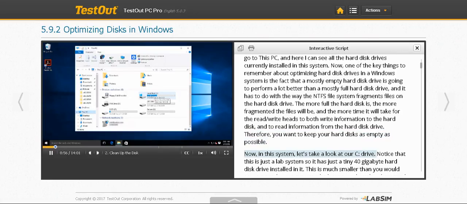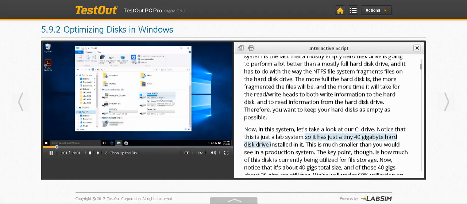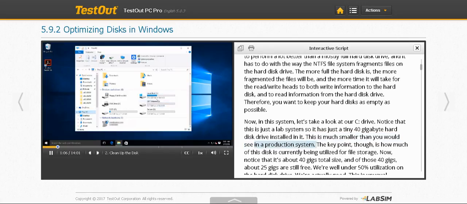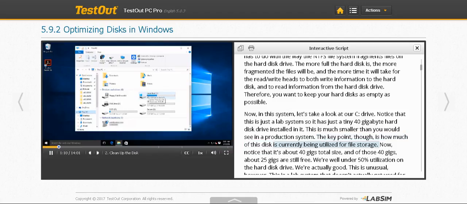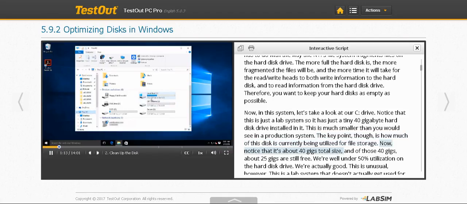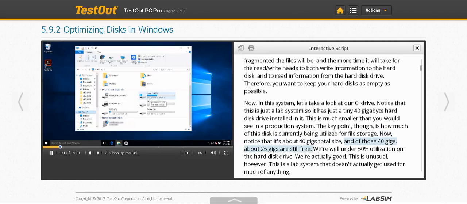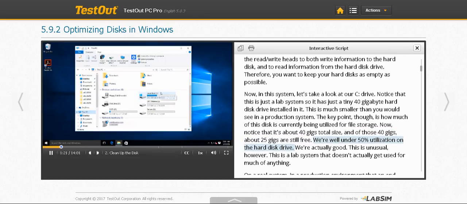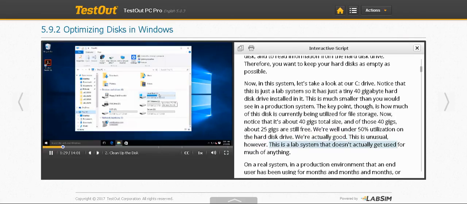Now, in this system, let's take a look at our C drive. Notice that this is just a lab system, so it has just a tiny 40 gigabyte hard disk drive installed in it. This is much smaller than you would see in a production system. The key point, though, is how much of this disk is currently being utilized for file storage. Notice that it's about 40 gigs total size, and of those 40 gigs, about 25 gigs are still free. We're well under 50% utilization on the hard disk drive. We're actually good. This is unusual, however. This is a lab system that doesn't actually get used for much of anything.